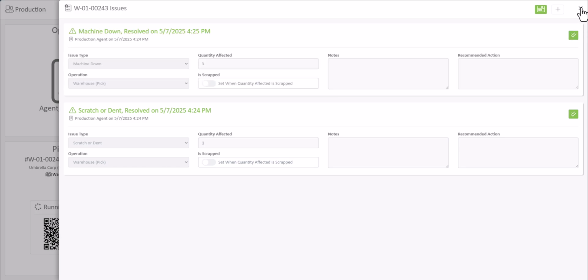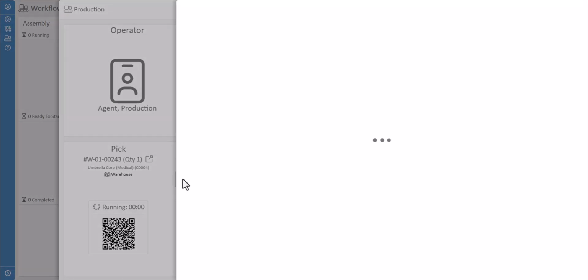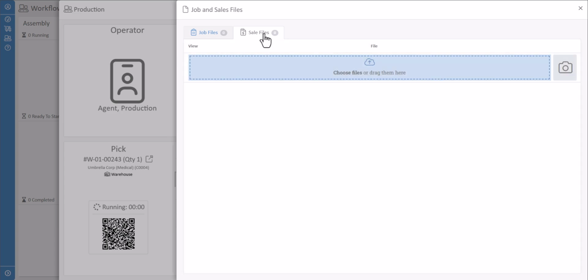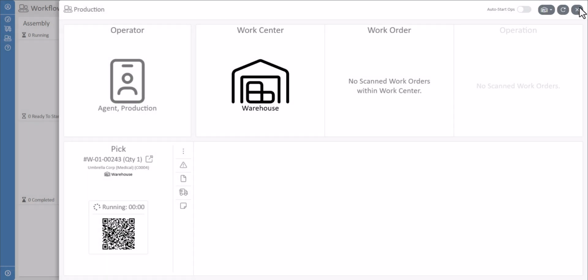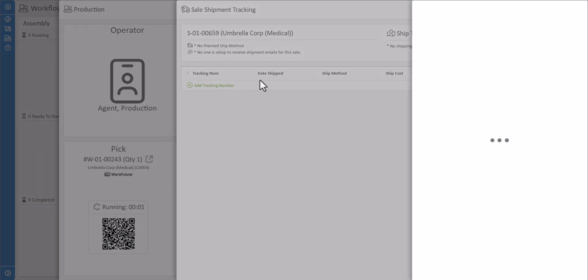Related job and sale files can be added with drag and drop or directly with camera images. Before packaging an order, we suggest taking a final photo of the product and adding it to the sale file. Doing this makes the image available to the customer service team should they need to refer to it during a call from the customer. Shipment tracking can be added by selecting the shipping truck icon and entering the tracking number.